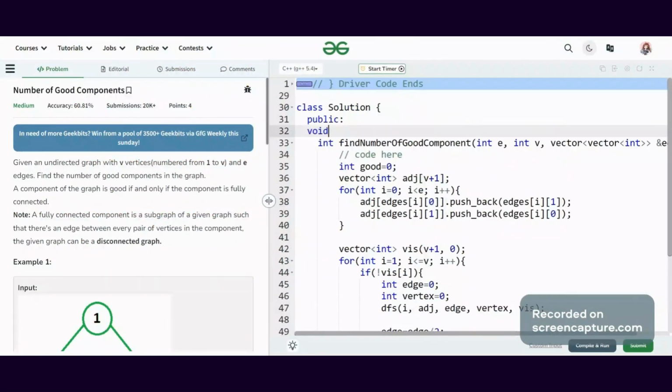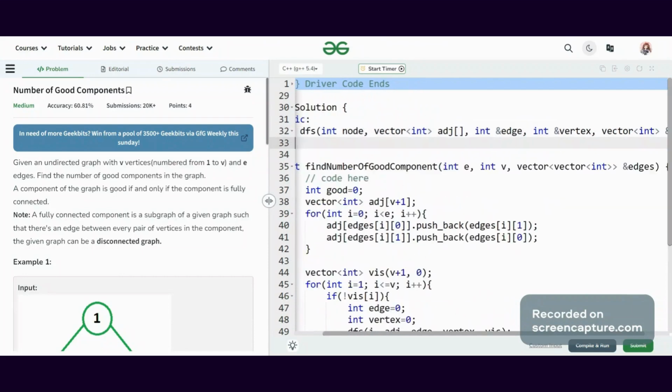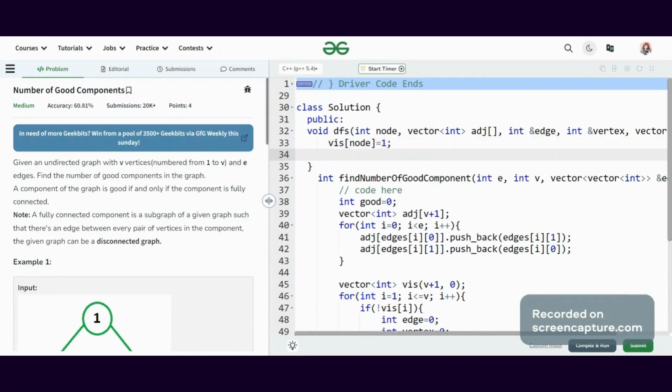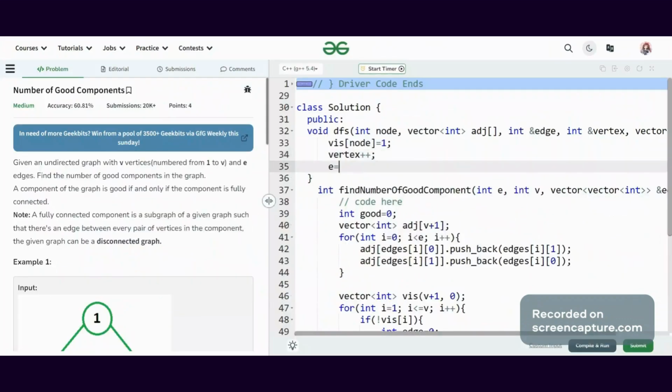Also, at the same time, let's implement the function DFS. So we are passing the node here. We are passing the adjacent list here, the edges here, the vertex, and the visited array. Now what? We were marking the visited array. If not visited, what we were doing? We were simply marking it as 1. We were incrementing the vertex, and we were summing up the edges here. So let's sum up the edges.